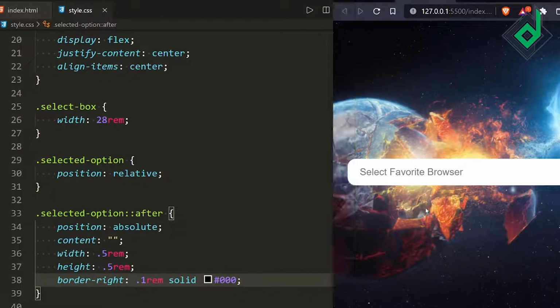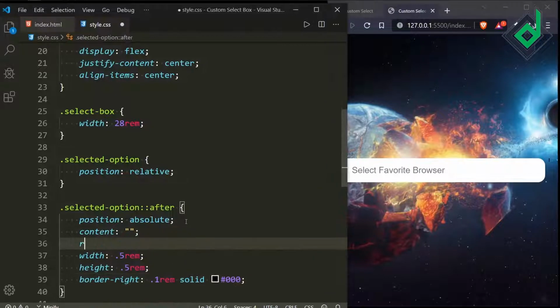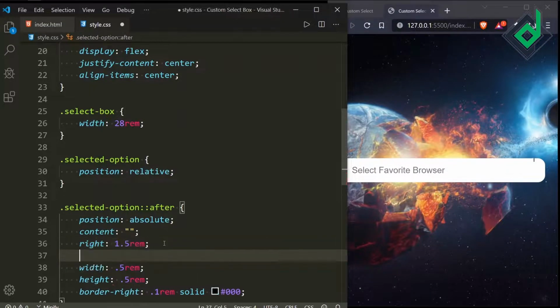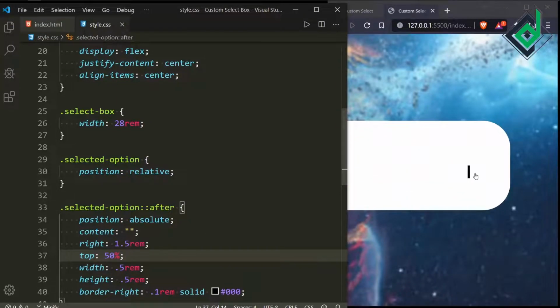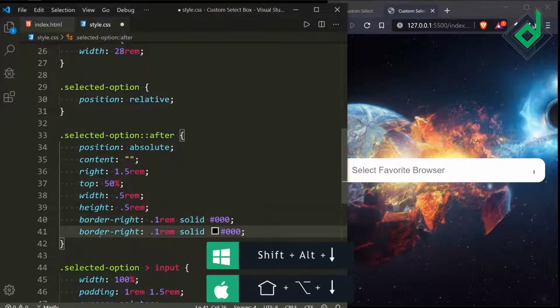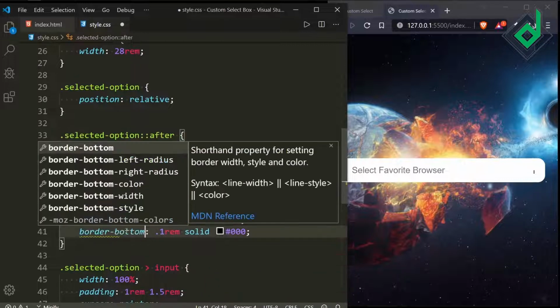In the browser now you can see that small line. Okay, it is totally outside of that input field, so let's give right. For the right I want to give 1.5 rem. Okay, now it is brought inside that input field. And also let's give top. For the top value I am giving 50% so that it would bring it to the center, but it is not exactly at the center. Later on I'll show you how you can bring it exactly at the center, but for now let's duplicate this code, and instead of that right let's give bottom, border bottom.